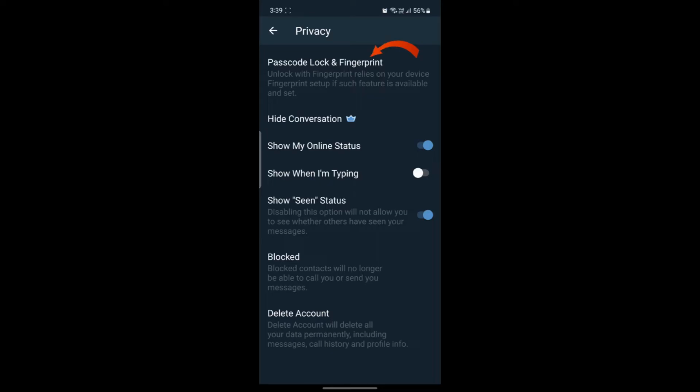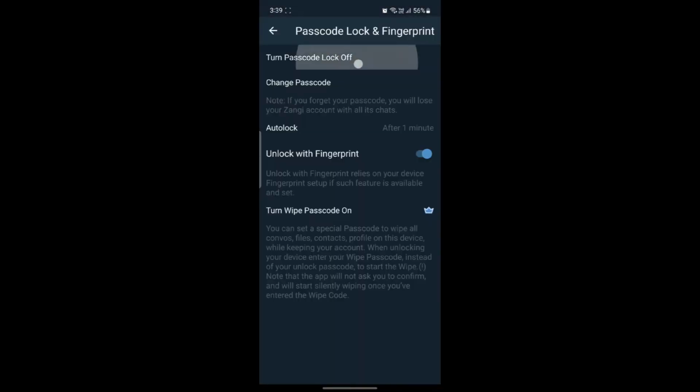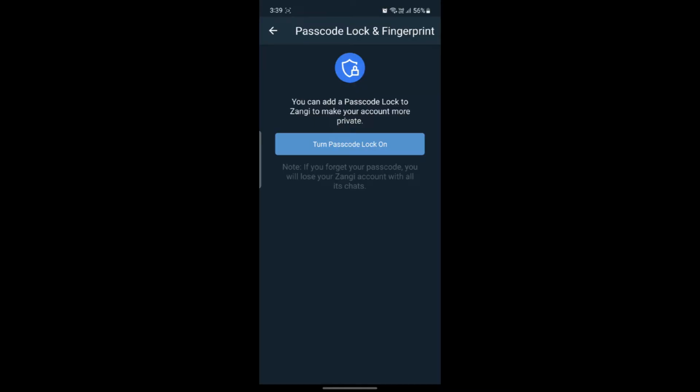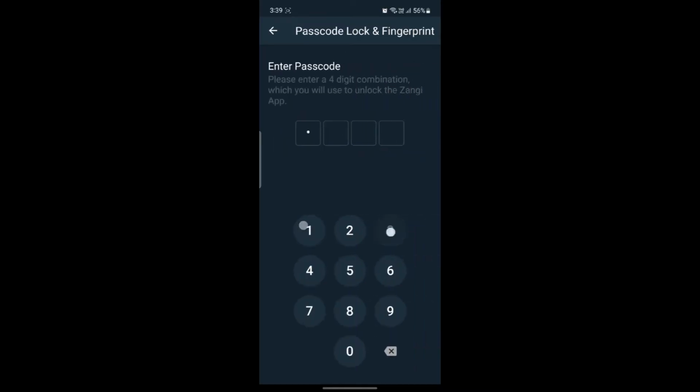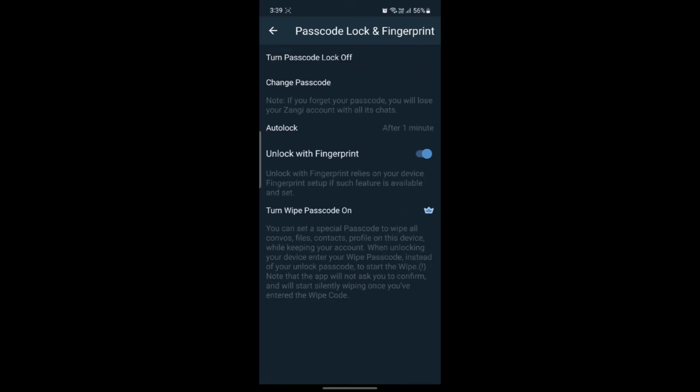So you can see the passcode lock and fingerprint. If you want to set it up, you can do it. You can see the turn off option, you can turn it off as well. If you want to add a new code, you can do this. Go ahead and click on it. Click on turn passcode lock on and enter a code for yourself. Go ahead and confirm the code and you will be taken to this page.